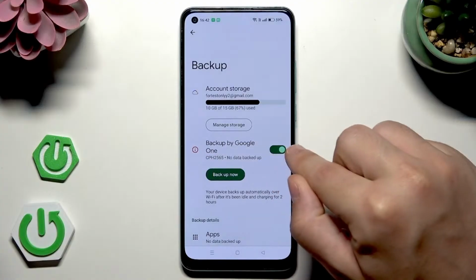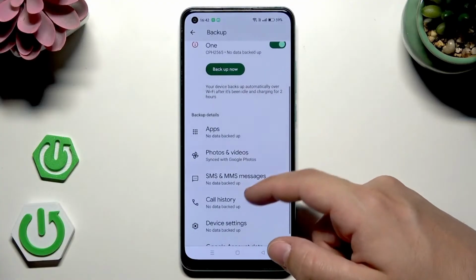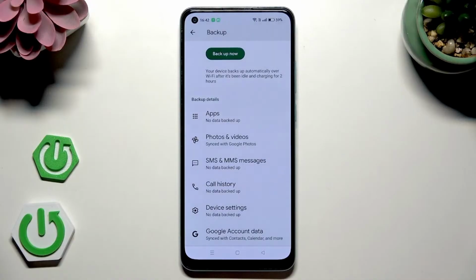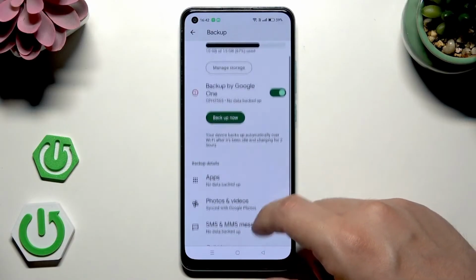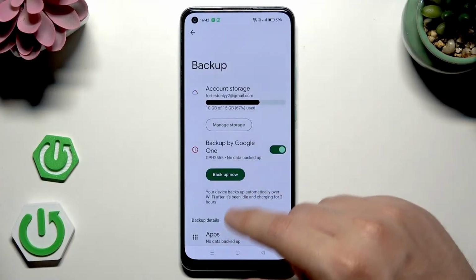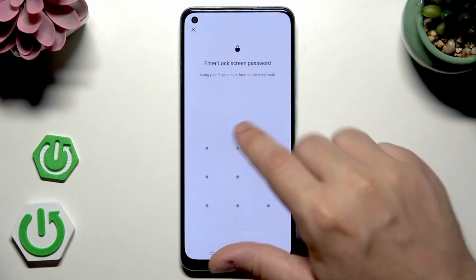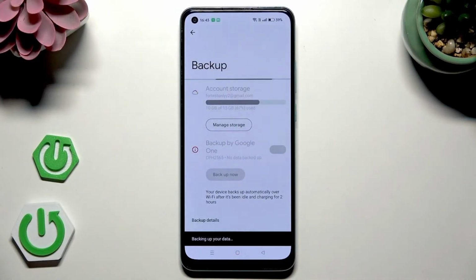Make sure that Backup by Google One is enabled, and when it comes to the backup details, in here you have a list of things that will be backed up. Okay, now click on Backup Now. Now the process will start. I also need to draw my lock screen to confirm. Okay, and now let's wait.